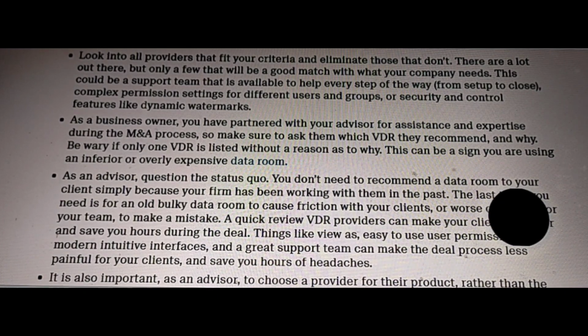As a business owner, you have partnered with your advisor for assistance and expertise during the M&A process, so make sure to ask them which provider they recommend and why. Be wary if only one provider is listed without a reason as to why. This can be a sign you are using an inferior or overly expensive data room.